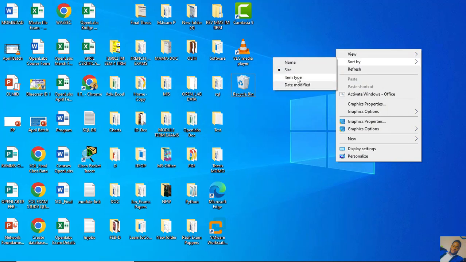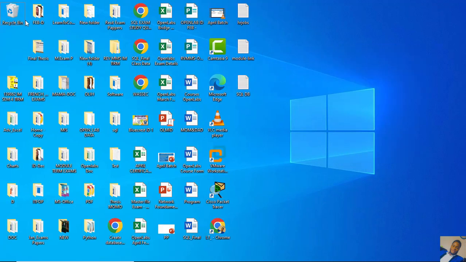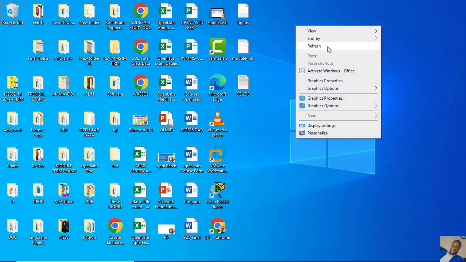Now type. If you click on type, what happens? The folders will come to one side. PDF files are arranged in order, Excel files are arranged, PPT files are arranged, Microsoft Word files are arranged. That's how we can arrange by the types.